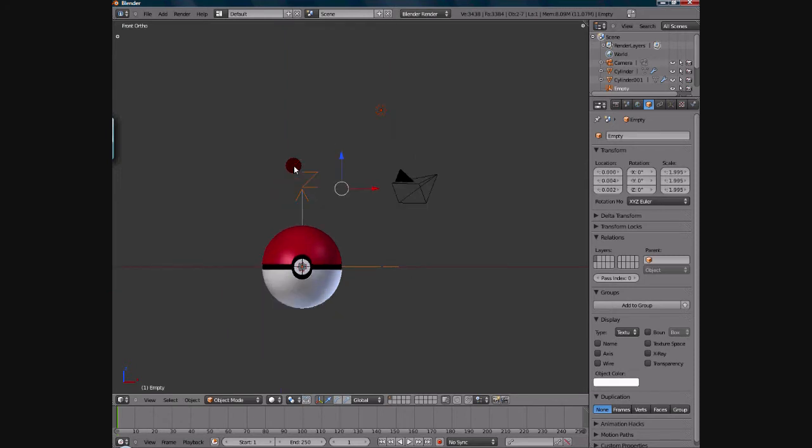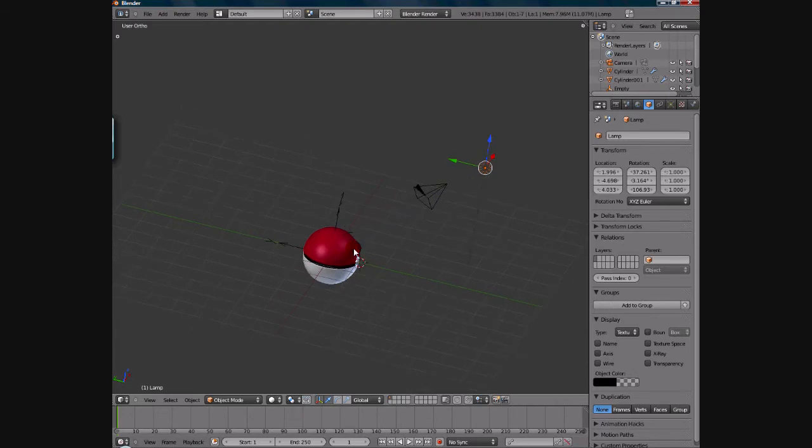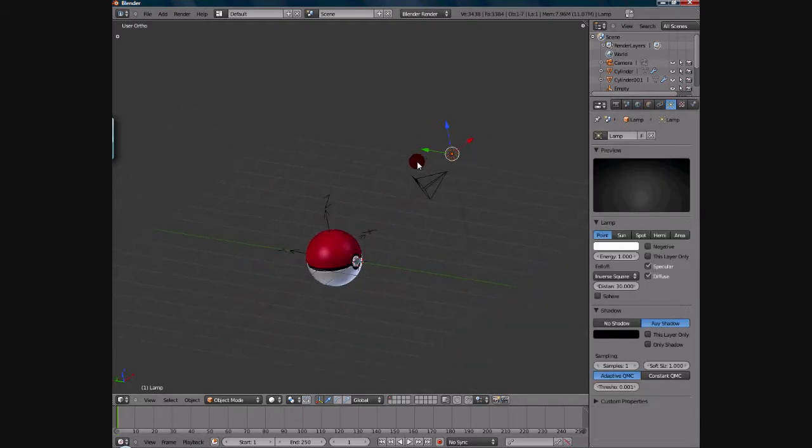And you can press Control T, and then the second option down, Track To Constraint. Now you can't really tell on this kind of lamp because it's just a point lamp.